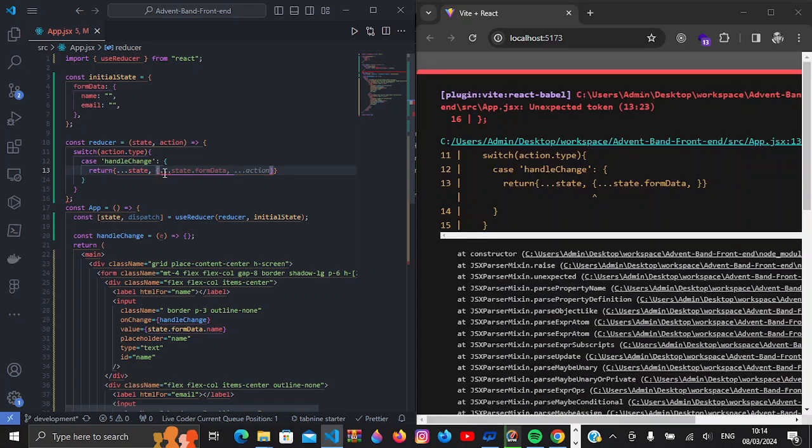Now, based on this, we'd need to change these values inside here. But then we don't have direct access to them. But the good thing is we have access to the field and the target ID using this handle change function down here. And this is how that would look. We'd actually have to pass those values in using the dispatch. Then I'll show you how we do it using the payload.